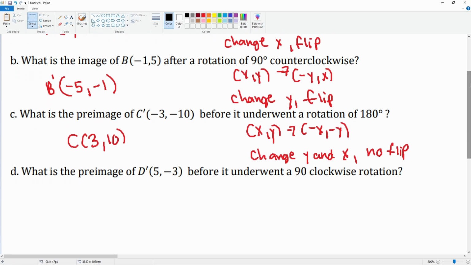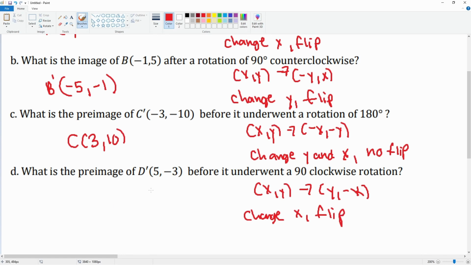And let's do this one. What is the pre-image of D after it undergoes a 90 degrees clockwise rotation? 90 degrees clockwise rotation, it is (x, y) arrow (y, -x). So this is when you change the x, then you flip, okay? So you have the D prime point here of (5, -3). Originally, if we just changed the x, then flipped it, it became a 3 and it became a 5. So that would have been the D point.